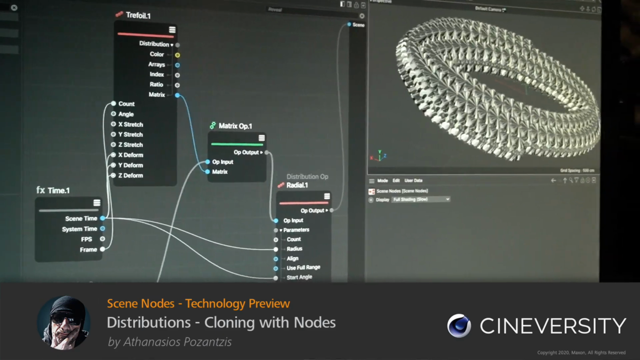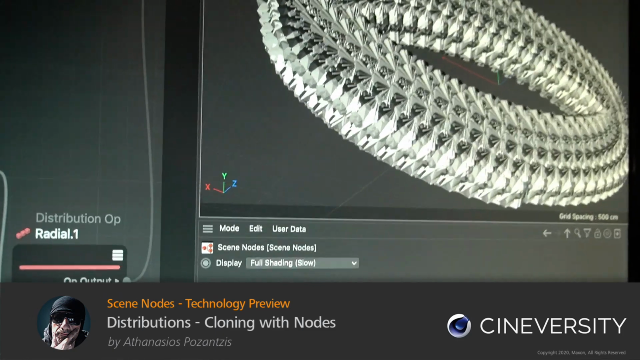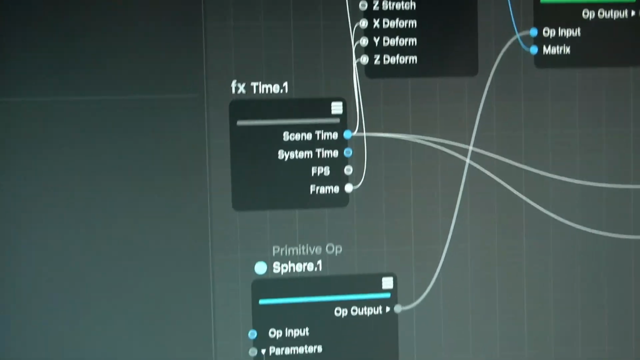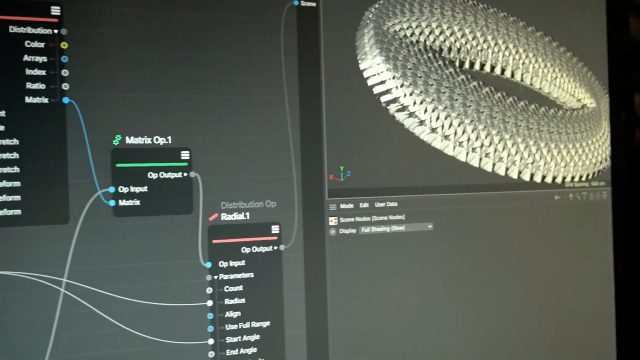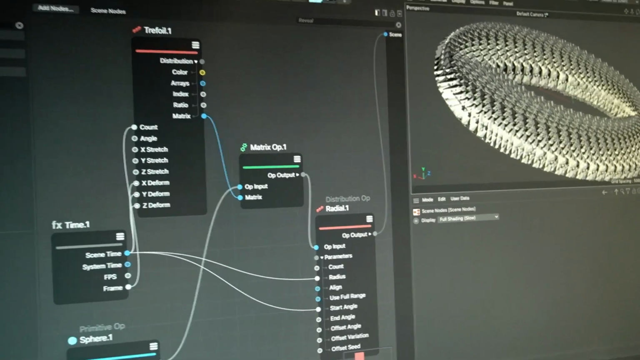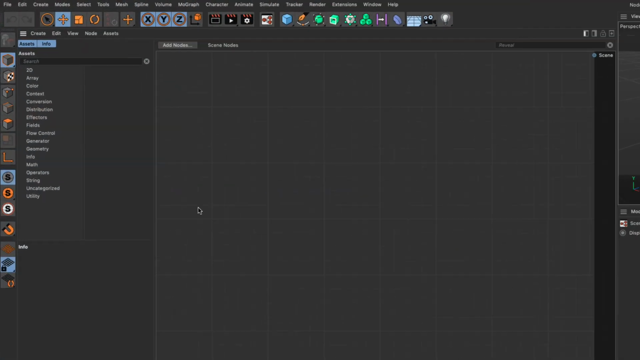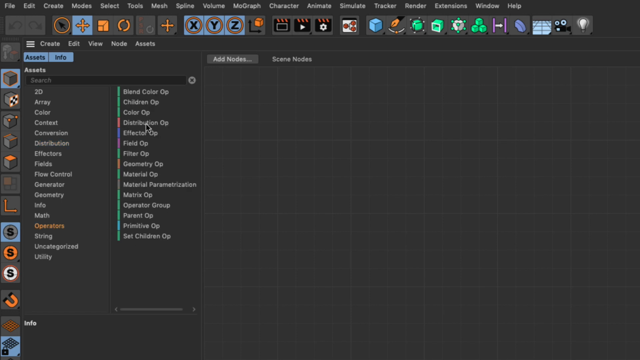Cinema 4D and motion graphics have always been rather synonymous, because MoGraph is the flagship toolset of Cinema 4D. In the scene nodes, that has been replaced by what's called distributions and some other things on the side. We are going to talk about distributions right now. Now, if I go to my asset list here and click on distributions, you will see all these different types of distributions, and we have one more in the operators, which is the distribution op.